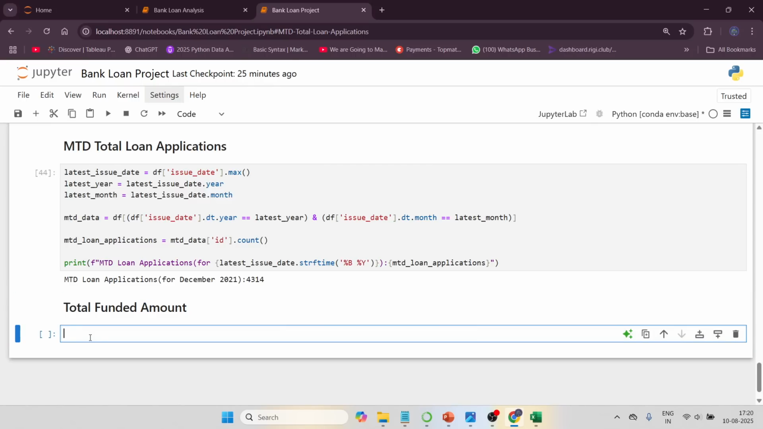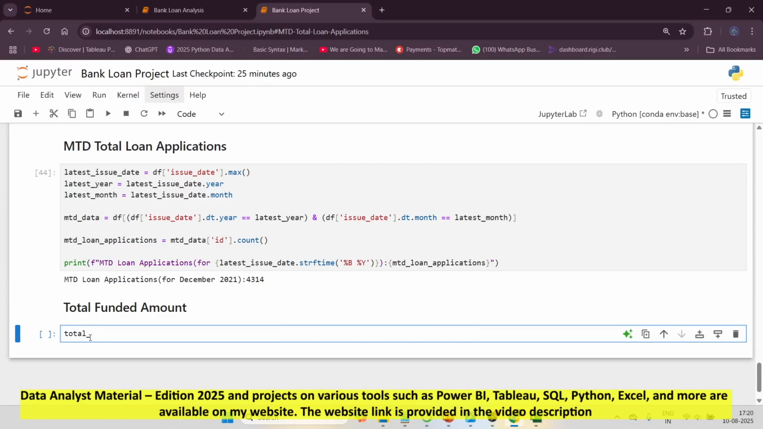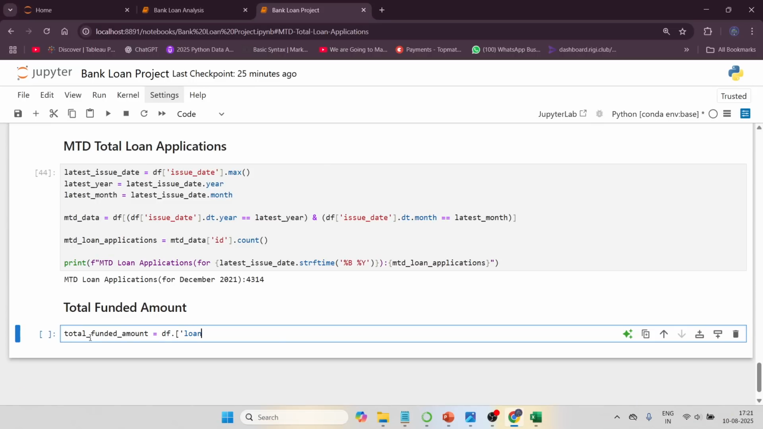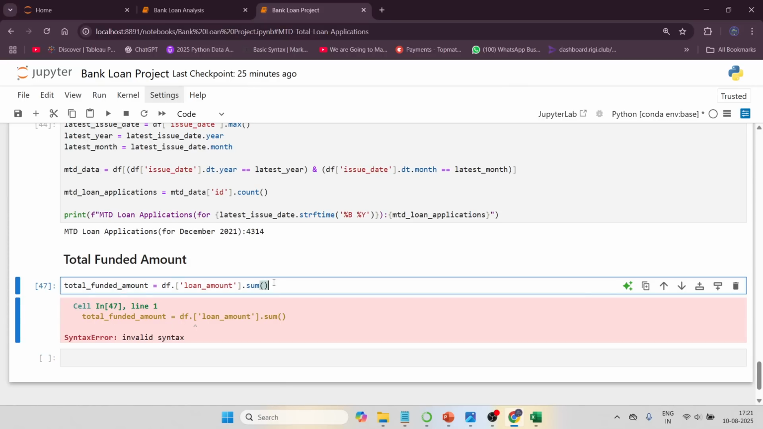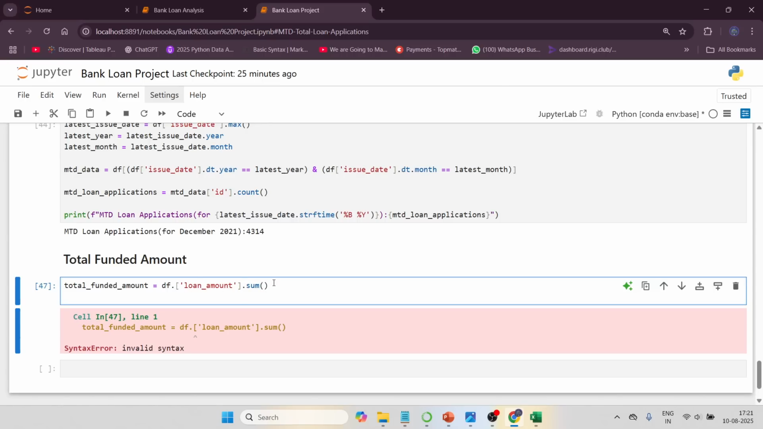And now here I will find out. So total_funded_amount should be equal to what? df dot. It should be what field we are using, that is loan amount. So make sure you write the field whatever is there in the data correctly. Dot, and now here we have to take sum, right, because we have to find out the summation of that.